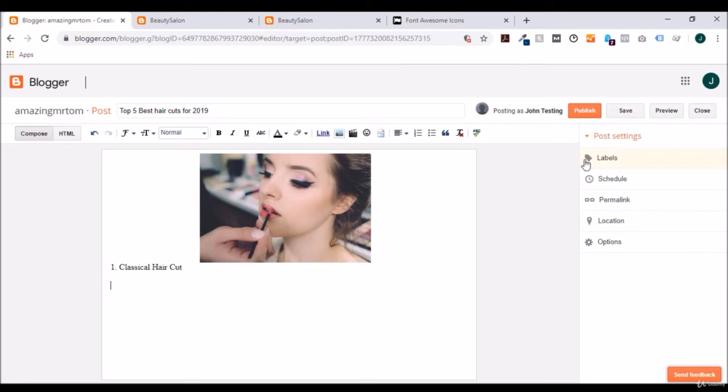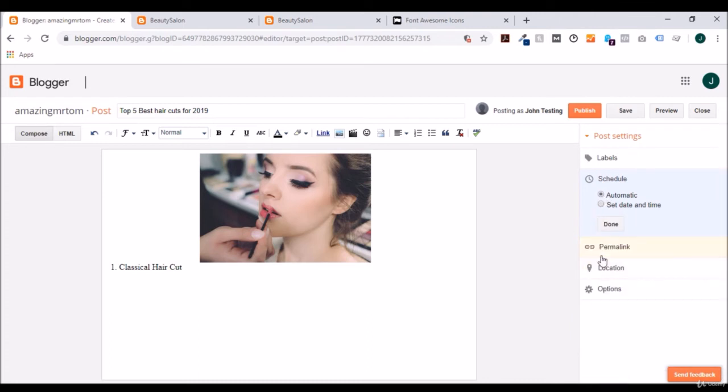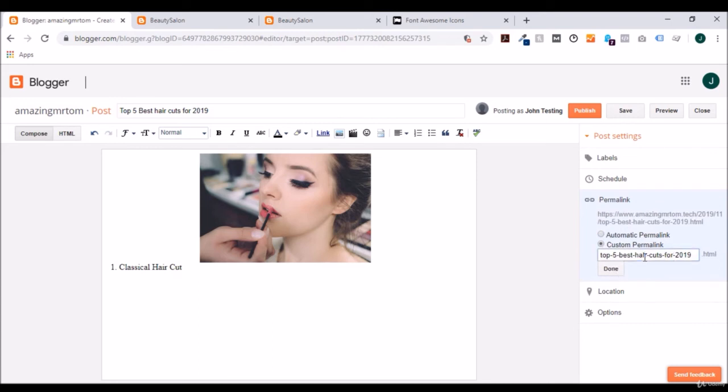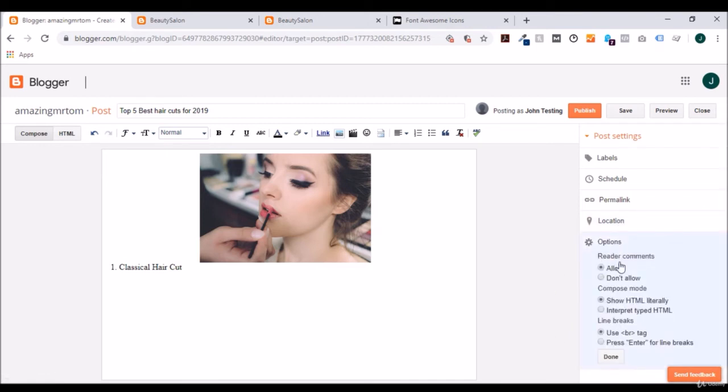Afterwards you can add labels so it's easier to filter your blog posts. You can set a schedule, so you can post them automatically or set a date backwards or forwards. You can change the URL link of the blog post that you just created. Automatically it takes the title of the blog post. You can also put on some location tags, and you can also choose if readers are allowed or not allowed to type in comments on your blog posts.